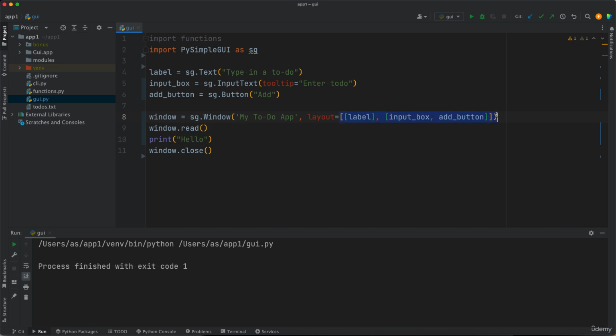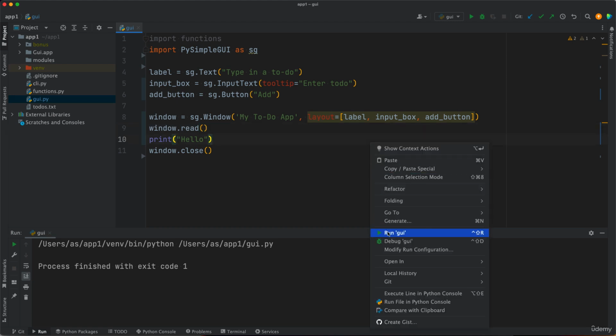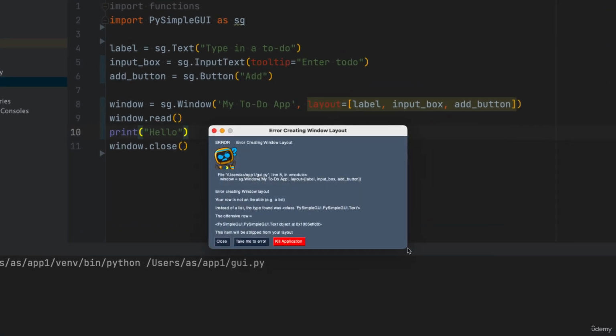Look at this list of lists here. What happens if we remove all the inner brackets inside the list and we only leave one pair of brackets, so the opening square bracket here and the closing square bracket here? If I run the code now, we're going to get this error.